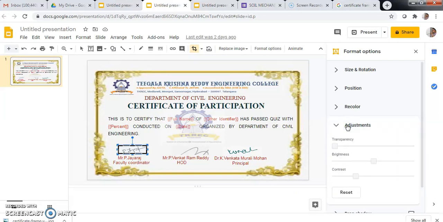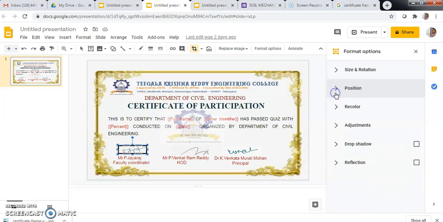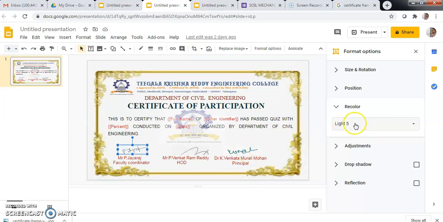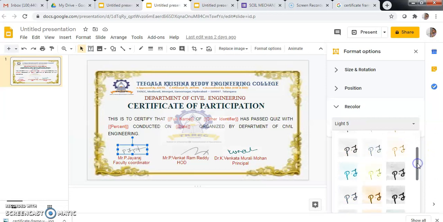See here, I will show you how to adjust it. Same like transparent, brightness, contrast, based on your size. Then recolor. I want to recolor my signature. If you want a green signature, you have to select it here, signature option. Whatever color you want, you can choose in this color option. So this is the method to create the certificate.